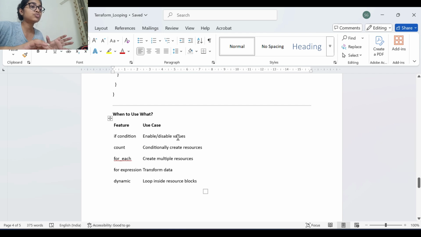So when to use what? Use if condition to enable or disable values. Use count to conditionally create resources, or to say how many resources of the same kind. Use for_each to create multiple resources with different values. Use for expression to transform data, and dynamic to loop inside a resource block.